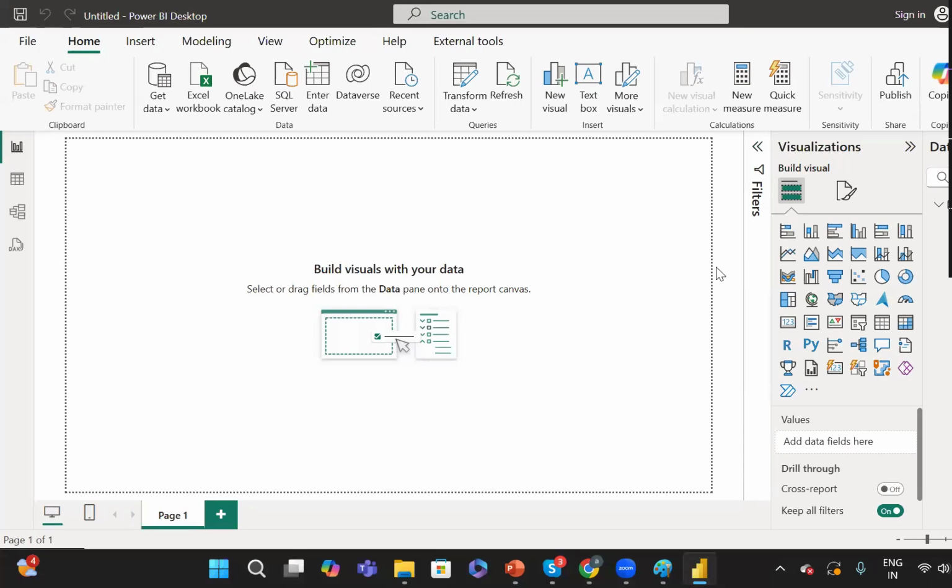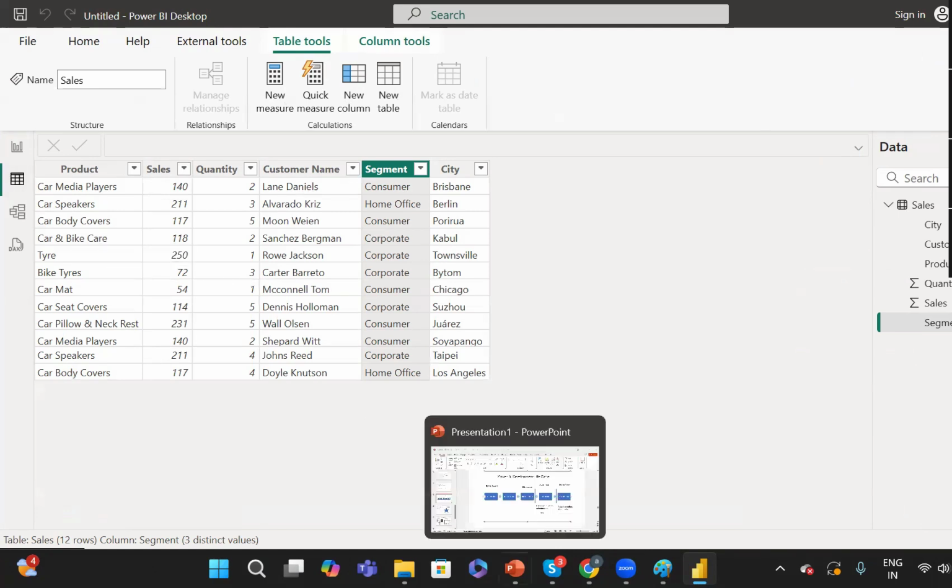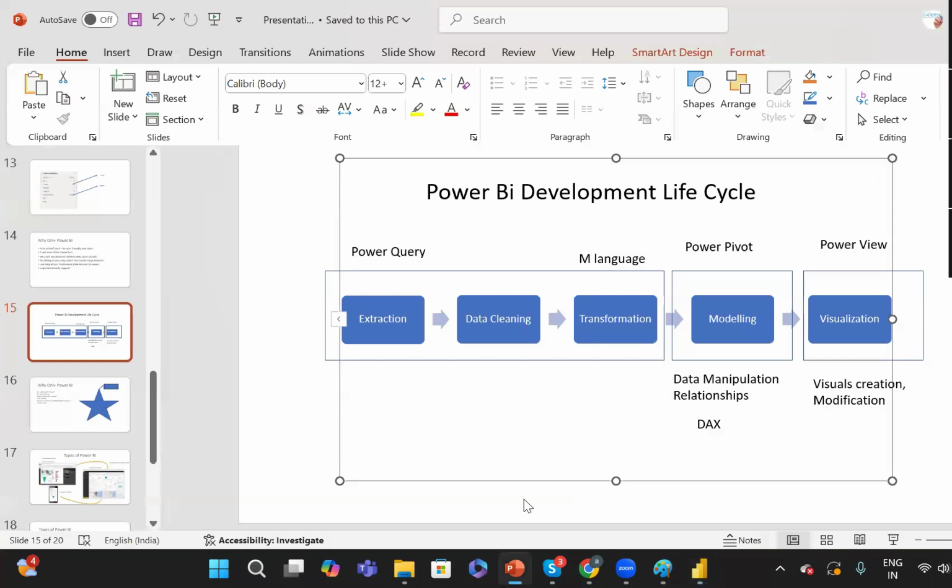You can see here, this is Power View. And we are going to learn data modeling and data manipulation here in the next step, in Power Pivot.